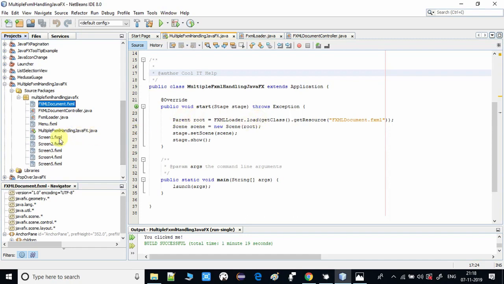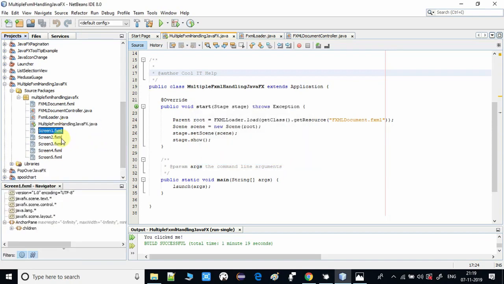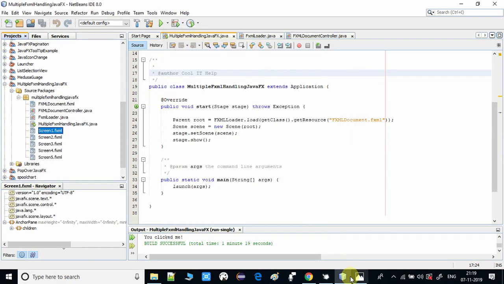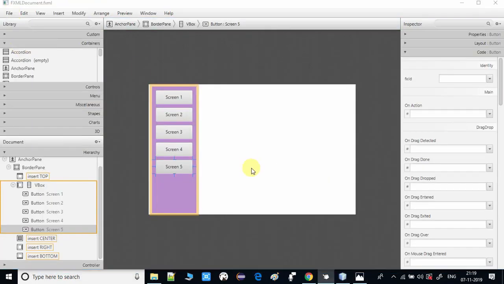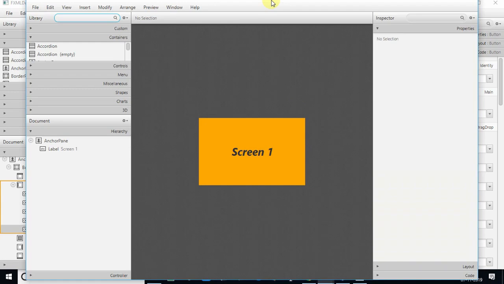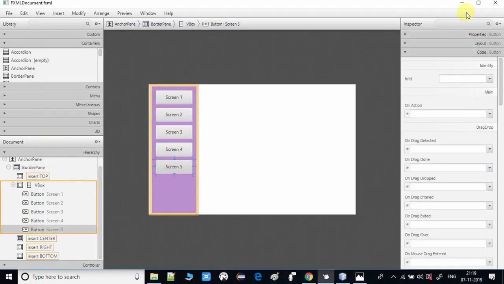Now coming back to this project. The essential things are the Fxml files. We have created 5 Fxml. These are different Fxml for demonstration purposes. Let me open one of them. I copied the path. Now going here, just click on open and paste it here. So screen1.fxml is open. In a similar way, I have created the second, third, fourth and fifth Fxml.